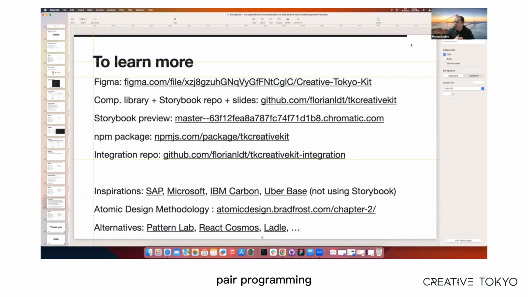Or even do pair programming. You showing them, let's make that button together, and going like that.